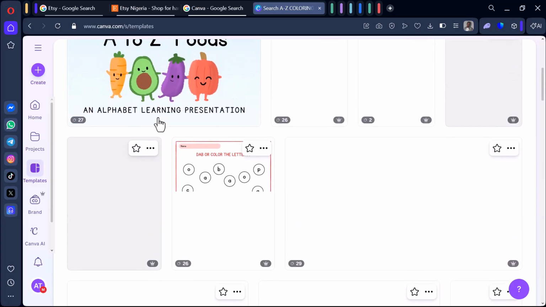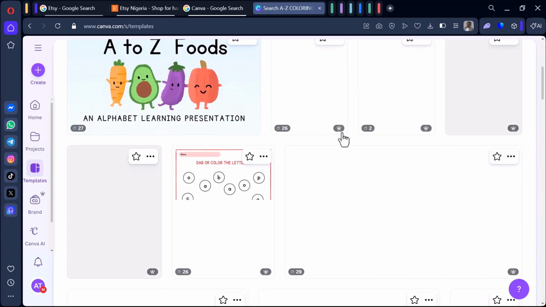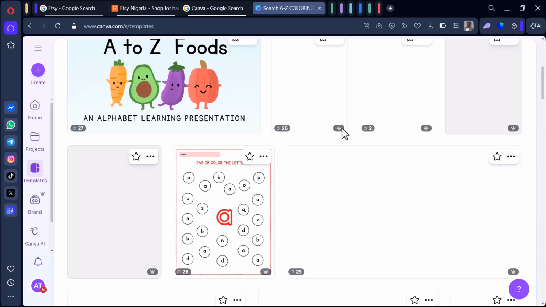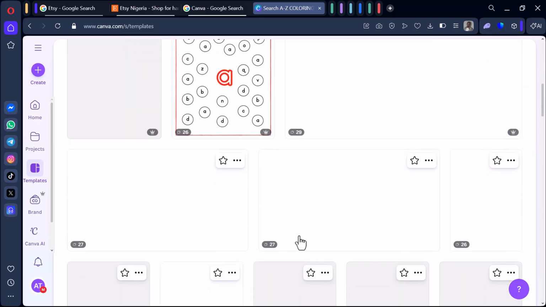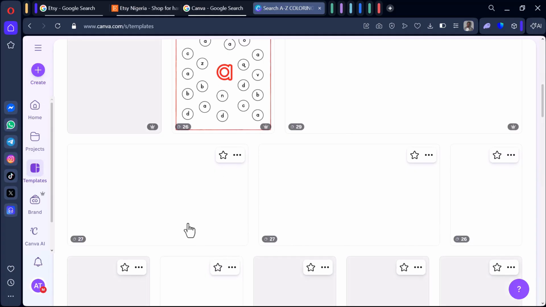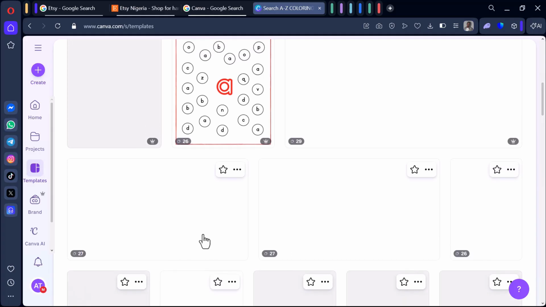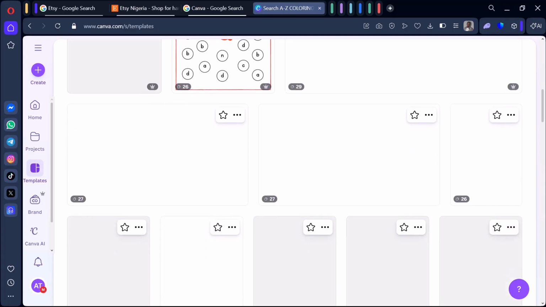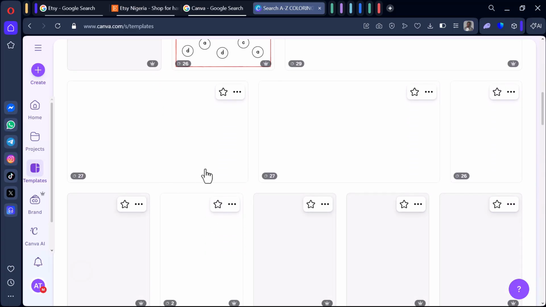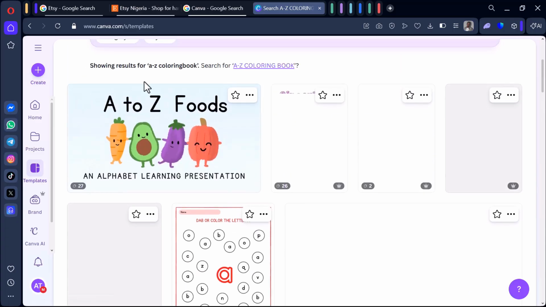Now, what you're going to be noticing here is a consistency of the crown icon at the bottom right. Now, this simply represents Canva Premium. So you would need Canva Premium in order to enjoy most of these services. You're going to need Premium in order to be able to save them, use them, share them, customize them. That's why it is advisable to go for the free options. So simply go for the free option if you are actually interested in using these coloring book samples.